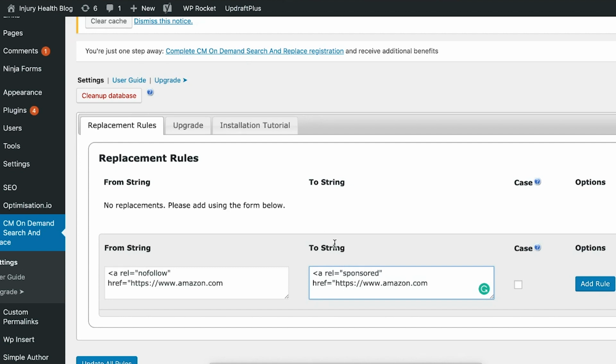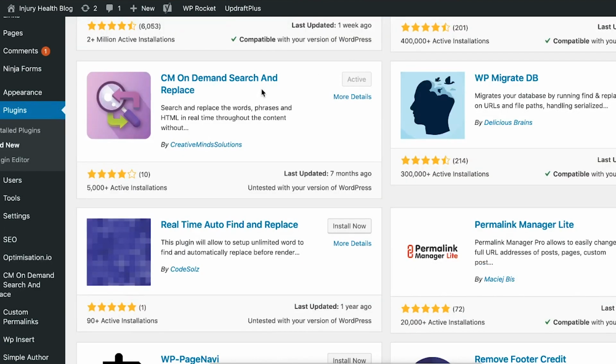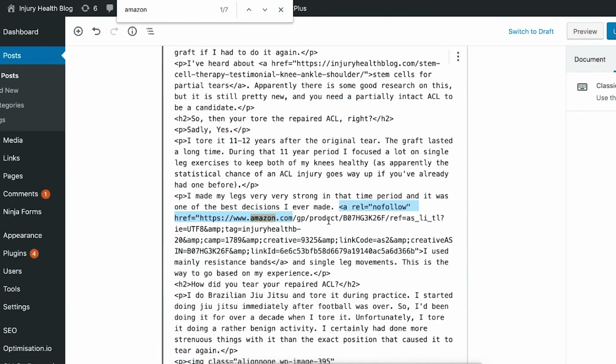But you can do this for any type of affiliate that may occur on your site and do this automatically, and then you would just have to click add rule. And once you do that, it will change it across your site thanks to the CM On Demand Search and Replace plugin. And so you can see here, what will happen is from now on, anytime this attribute occurs on my site, it will add this.